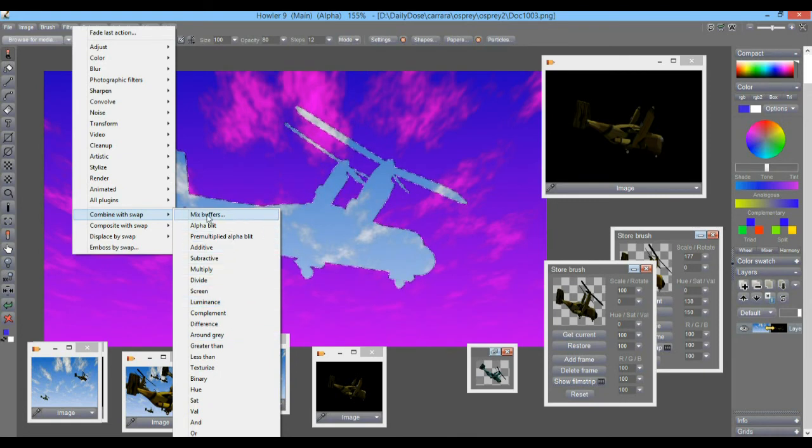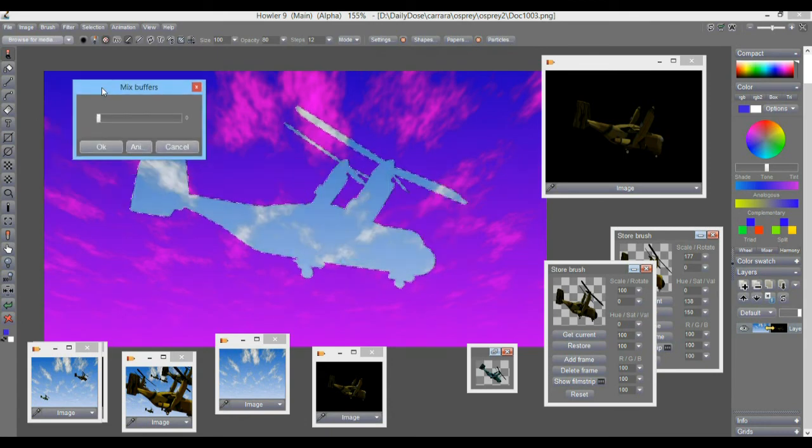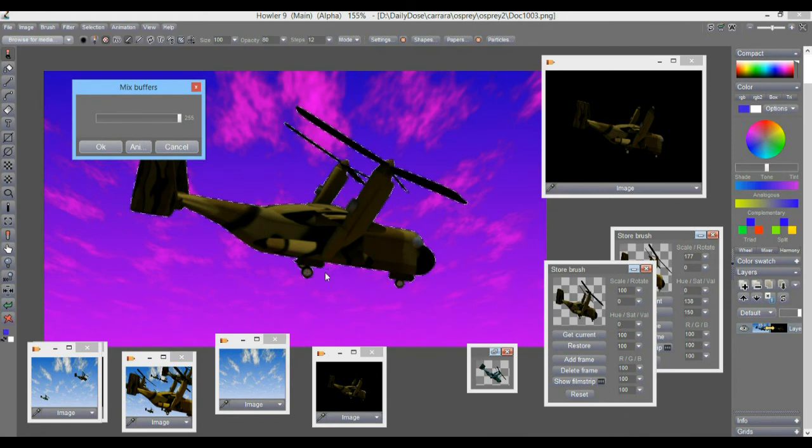The one we're really looking for is mix buffers, and here you get to say how much you want to mix them. Right now we're not mixing them, so we're still seeing the colors from the main image, but we say, hey, give us a bit more and more and more, and oh, look at that. Now we just transferred the entire pixels from the swap image right into the main image, right? And only where the alpha channel allowed it to do so.